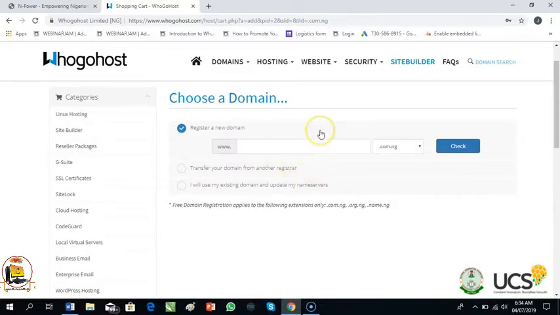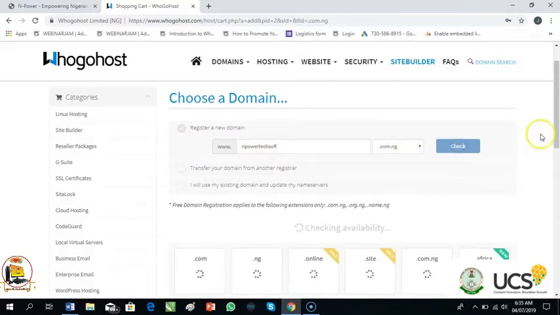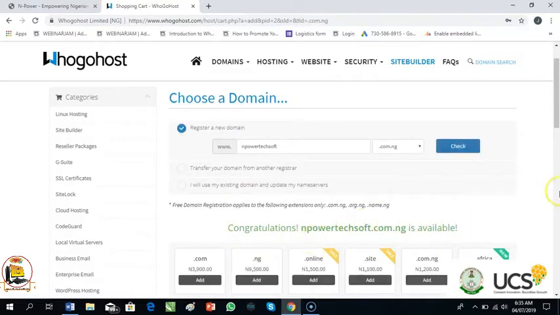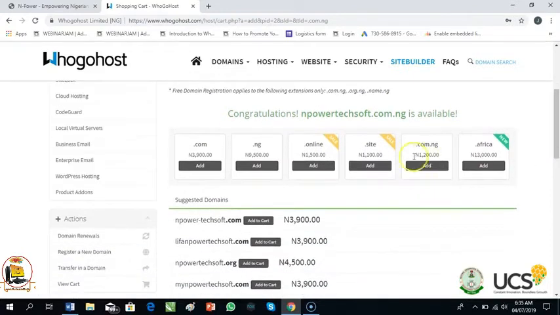So this domain name shall be npowertechsoft.com.ng. I'm going to hit the check button to see if this domain is available. As you can see, this domain name is available. If you scroll down a bit, you can see other options that are available as well. The .com is available, .ng also available, .online, .site, .com.ng, .africa, they are all available.